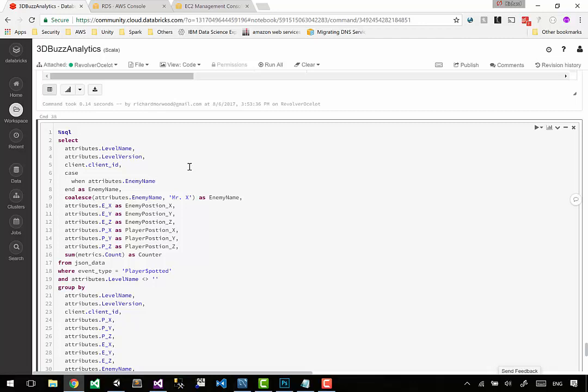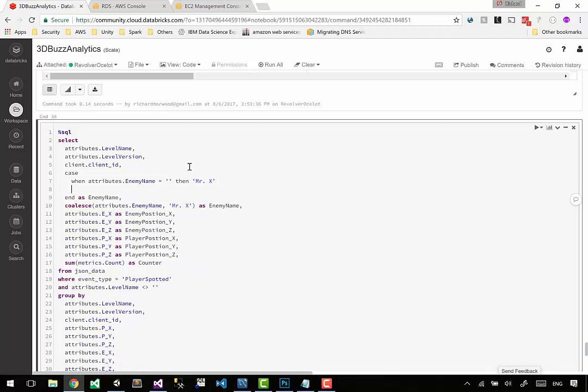Okay, when attributes.enemyname is equal to nothing, then Mr. X, else, whoops, or equal to null, or is null. It's weird to me that null has a special case. Oh yeah, it is very annoying. Okay, so if enemy name is empty or is null, sorry, let's rephrase that one.